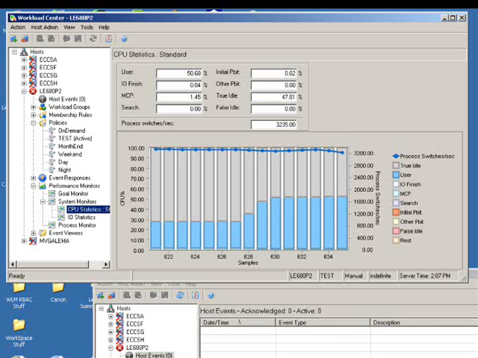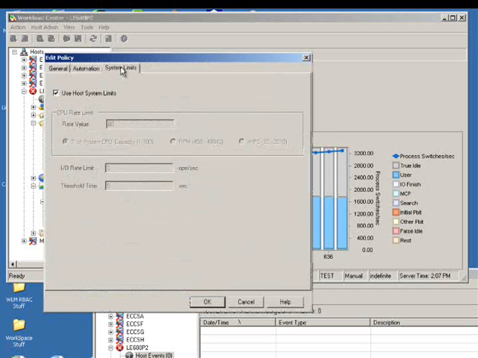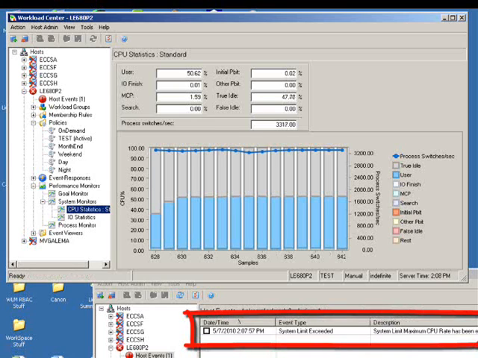To demonstrate the policy-specific limits, I will now modify the host system limits in the active policy. Right-clicking the policy name and selecting Edit Policy, the Edit Policy dialog displays. Selecting the System Limits tab and unchecking the Use Host System Limits box enables the limits fields. I can now set whatever limit values for this specific policy. Changing the CPU limit values to 45 and clicking the OK button causes the limits check to be below the current CPU consumption rate, and once the threshold time is exceeded, a host event is thrown.